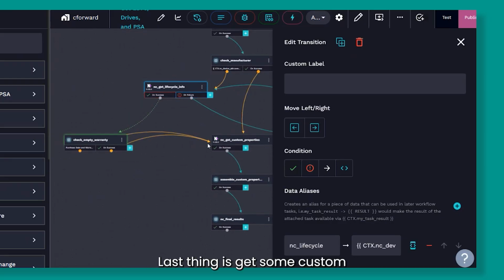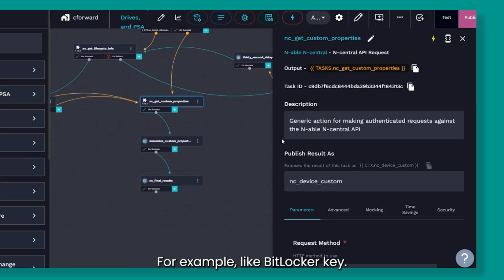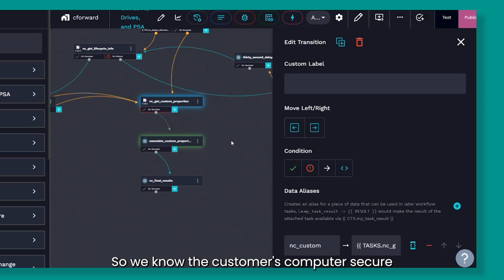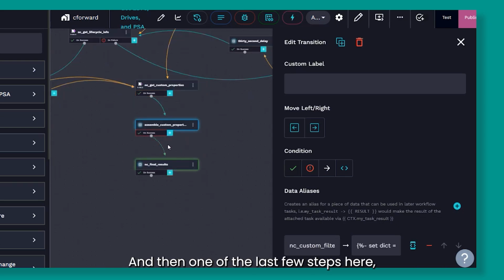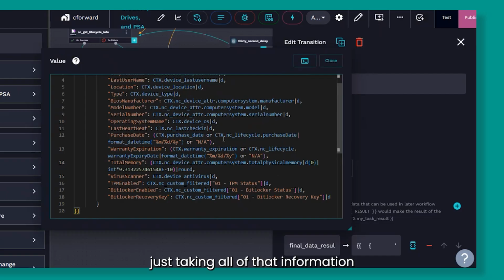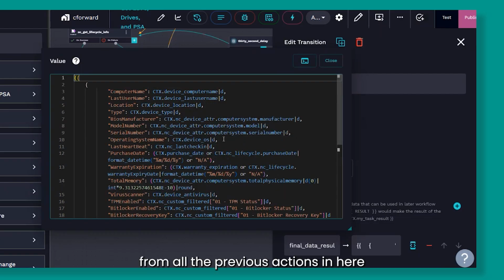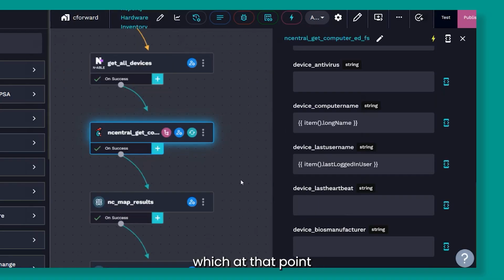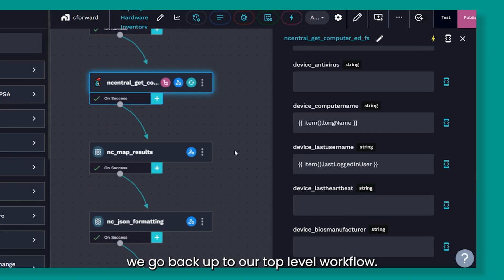The last thing is to get some custom properties that we store. For example, BitLocker key is one thing we store, and we do some calculations on the back end to make sure that's enabled so we know the customer's computer is secure and that encryption's enabled. And then one of the last few steps here, it just gathers all of that information and puts it into one big object. As you can see here, it's taking all of that information from all the previous actions and gives one big object back for that computer. So it loops through that for every single device, which at that point we go back up to our top level workflow.